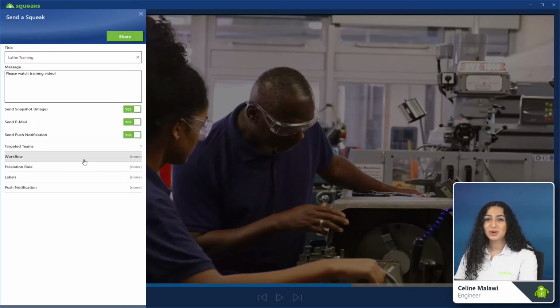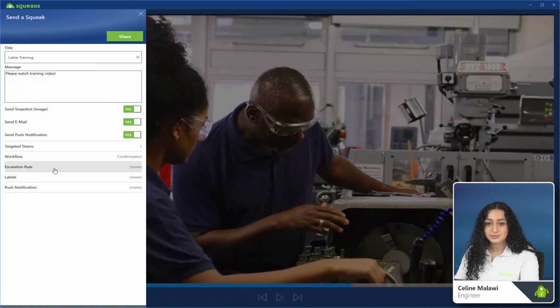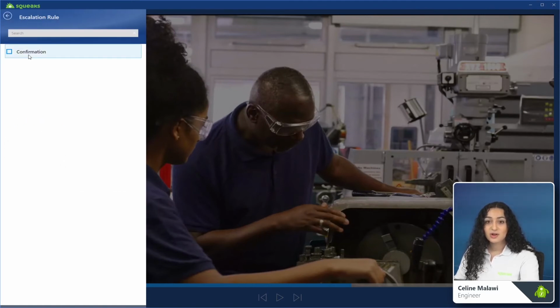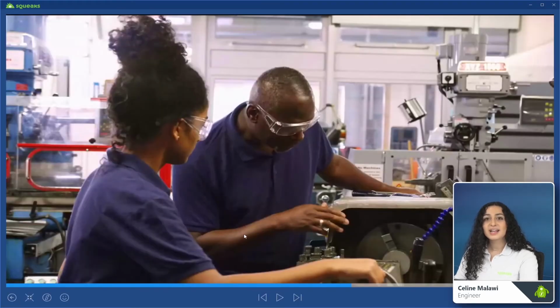Then I'm going to assign workflow and escalation rules to ensure that nothing slips through the cracks. So I'm going to assign it the confirmation workflow along with the confirmation escalation rule to confirm that all members of this team have watched the video. I will click share. Now we're going to navigate back to the SQUEAKS web application.